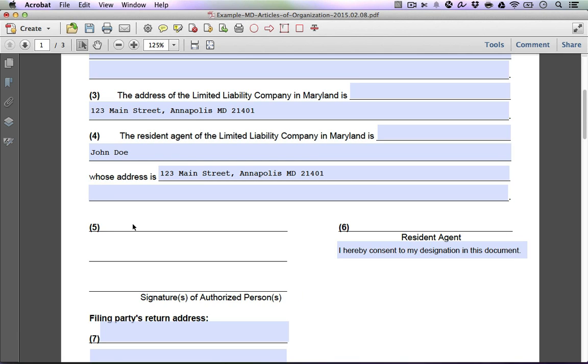Next, in Section 5, you're going to have the members of the LLC sign. In this case, after I print this out, I would simply just sign here, or if it was myself and another member, I would sign there, and they would sign online too.